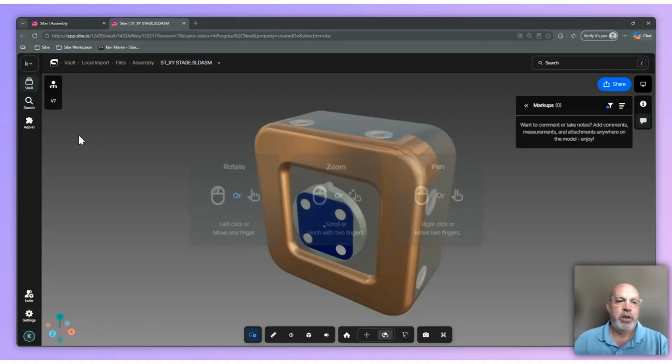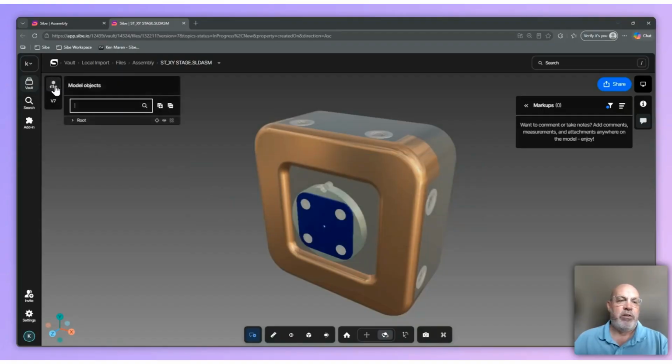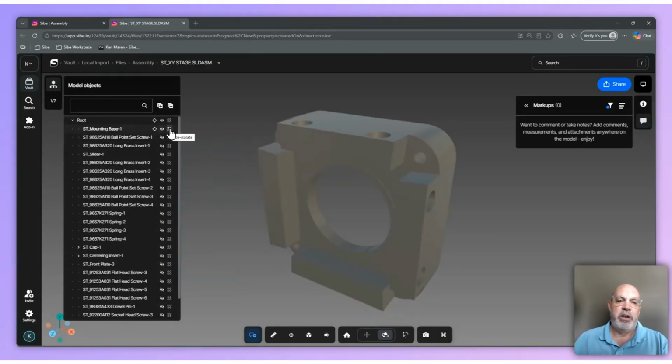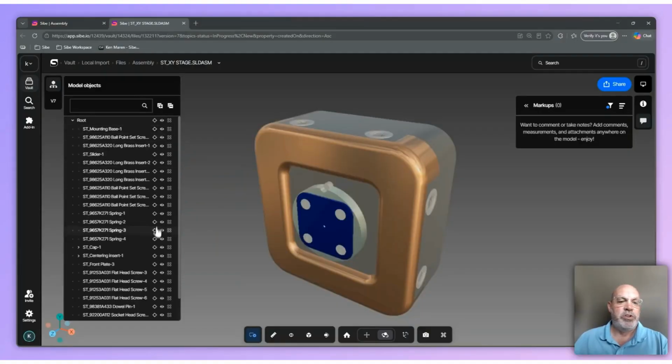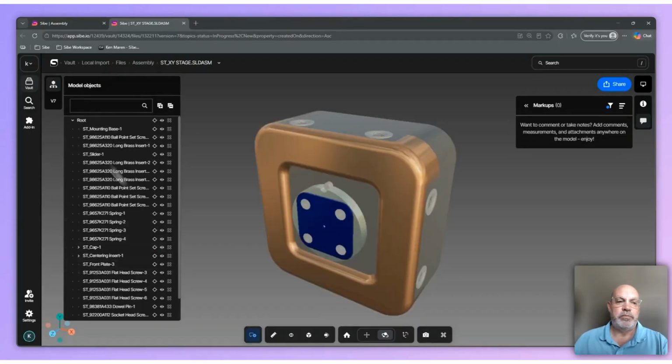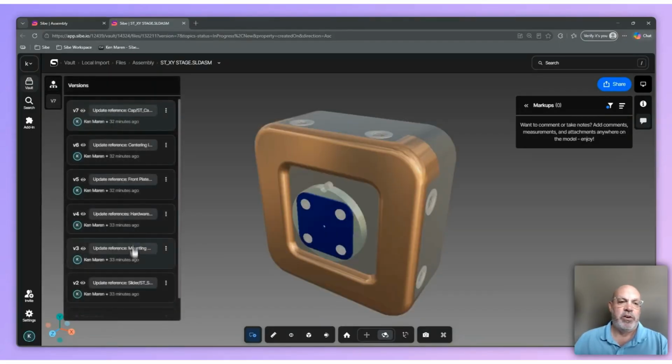In the upper left-hand corner, you've got the model objects tree, which is going to give you the list of every instance of every part. You can zoom to fit on a single part, you can isolate a part, and of course, you can hide a part or multiple parts. You're also going to see all the version and revision information here in the viewer.